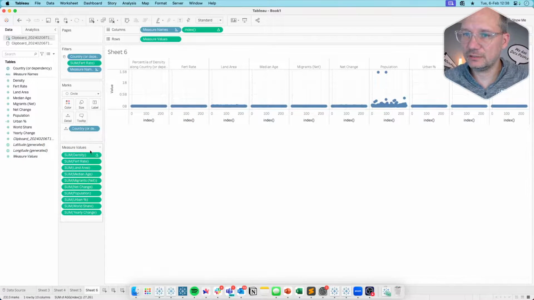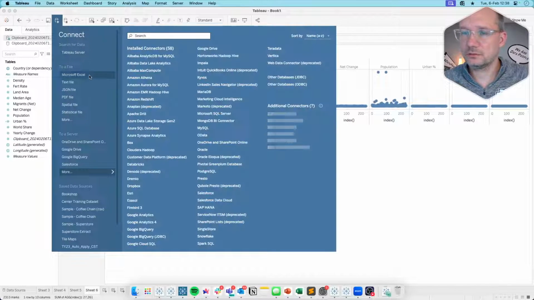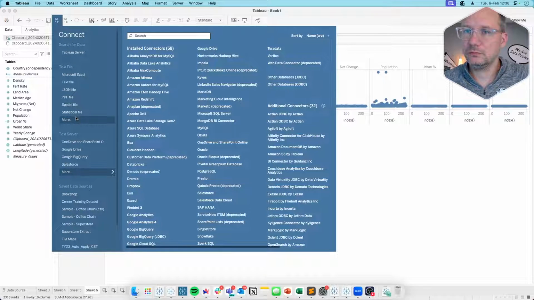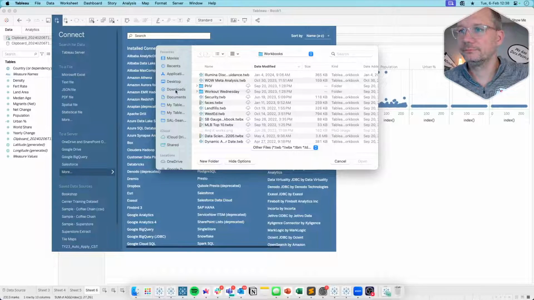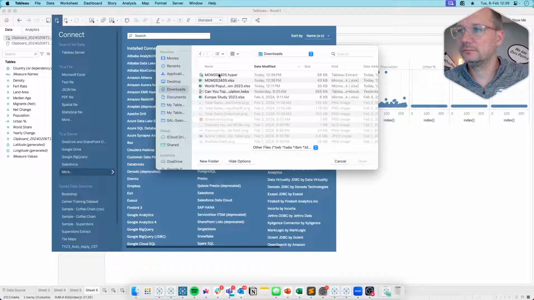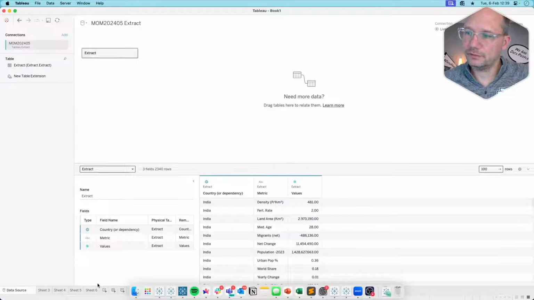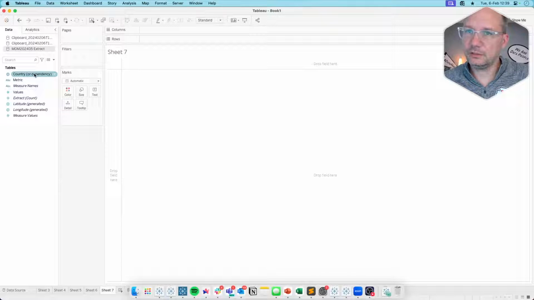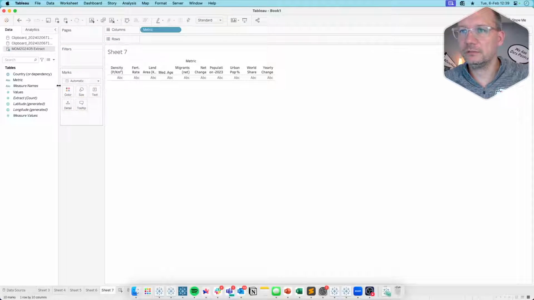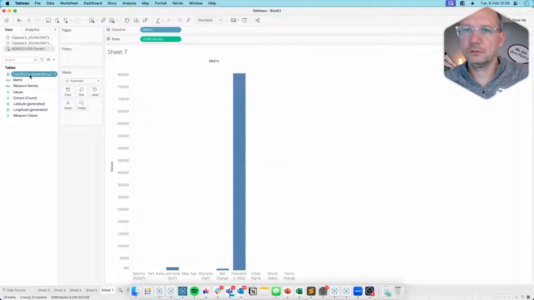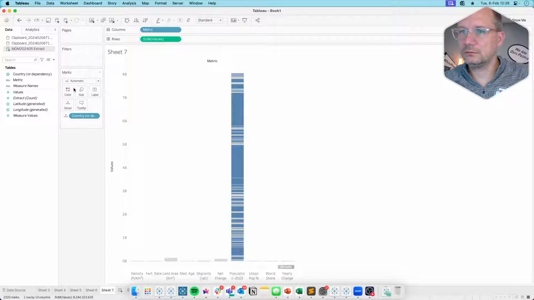Now we'll go back into Tableau. Add a new data source. More, downloads, Hyper file. There's everything. Go here. Metric on columns. Values on rows. Country on detail. Mark to a circle.